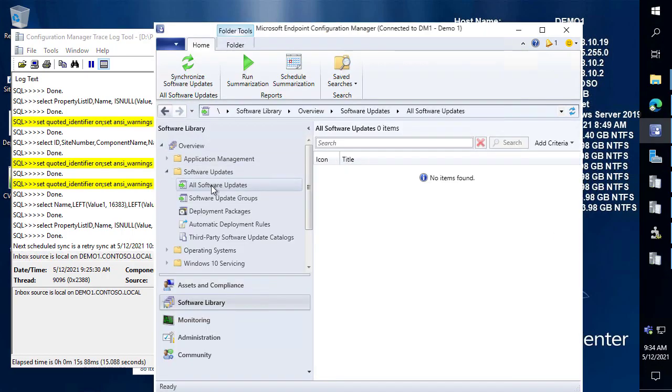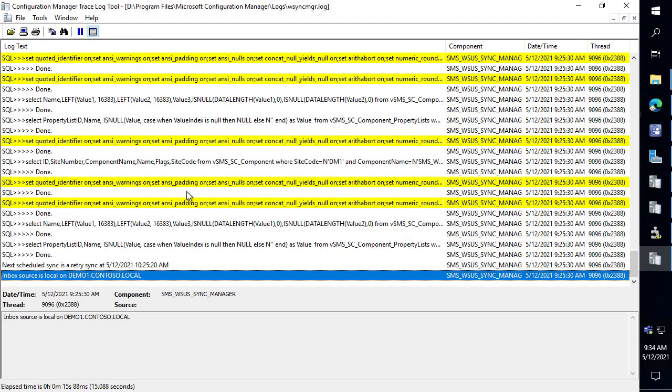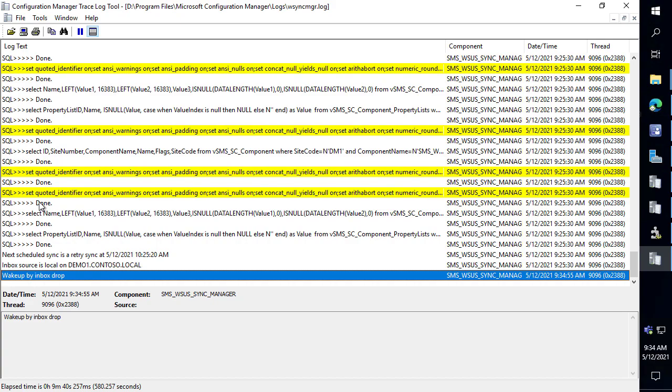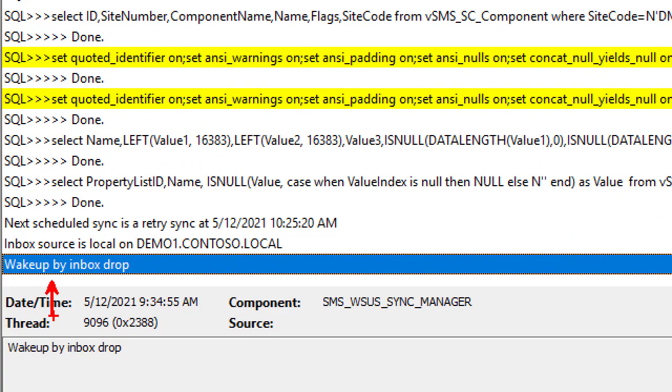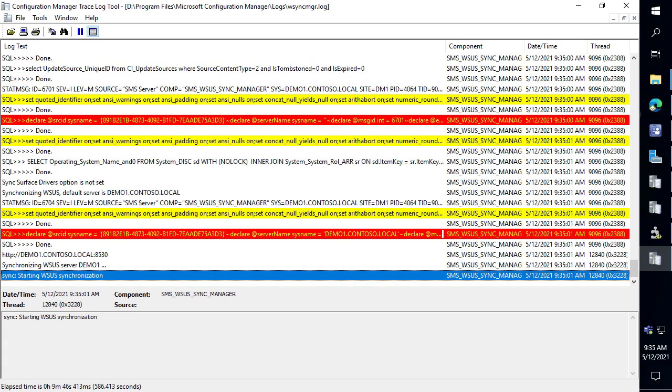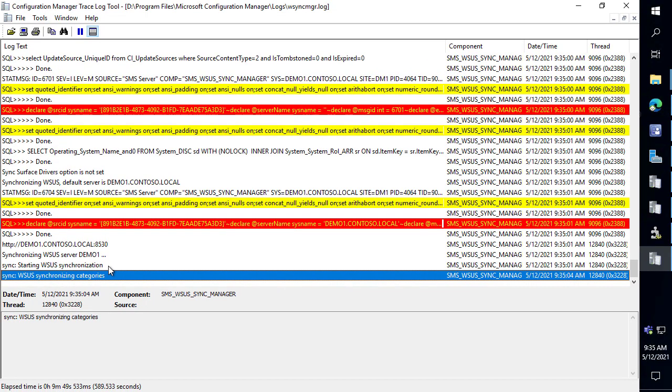So to kick that off, we're going to synchronize our software update point just by going to the console. What we're going to notice here is it's going to say wake up by local file in the Wsyncmgr.log. This is the component that actually interacts with WSUS, and it can monitor both the WSUS sync from Windows Update as well as the transferring of data from the WSUS database into the ConfigMgr software update point database, or the ConfigMgr database for the updates view.